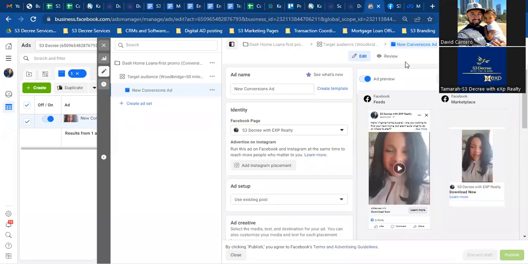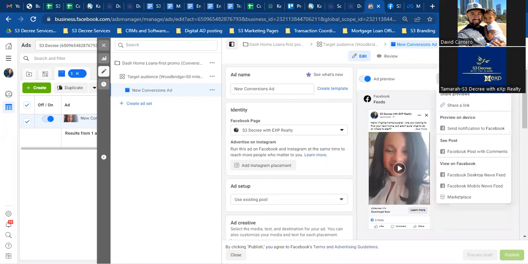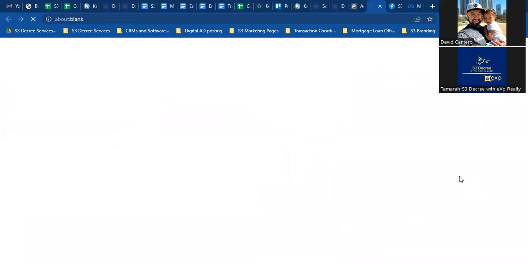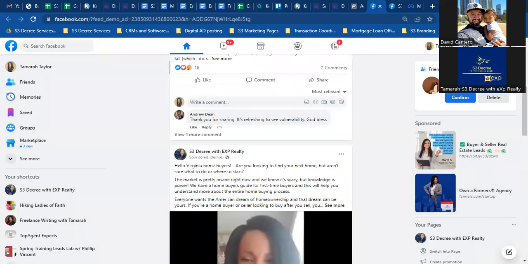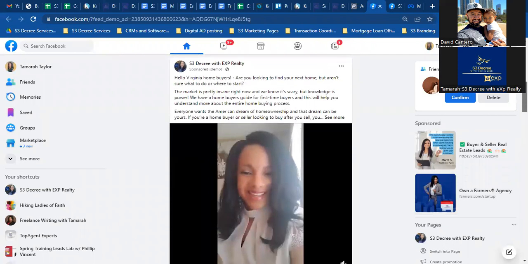Hit the share, hit the dropdown, and go to Facebook desktop newsfeed at the bottom. Facebook desktop newsfeed. And then this is just a live view of the ad. So if you just scroll down, it should be right below Justin. So scroll down. Come on, why are you stuck? There it is. I see it. There is your new ad.